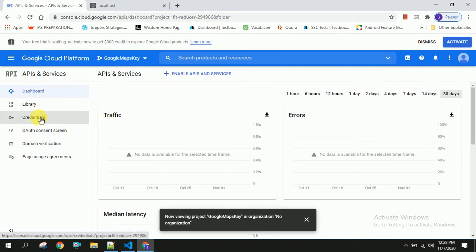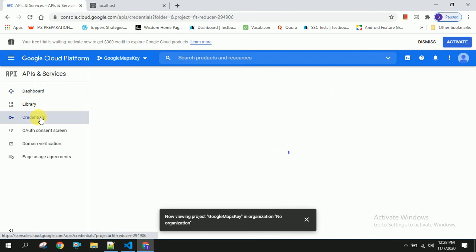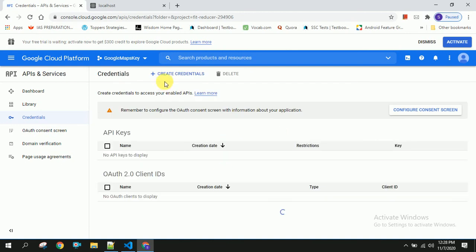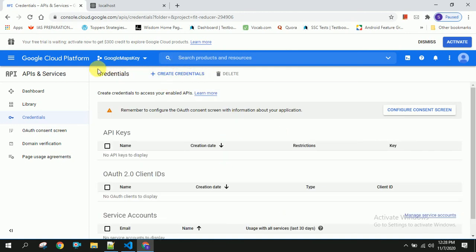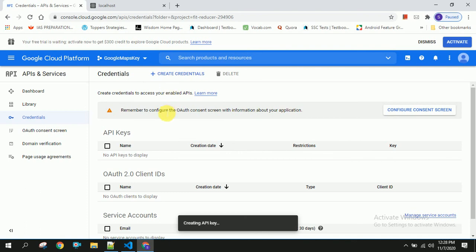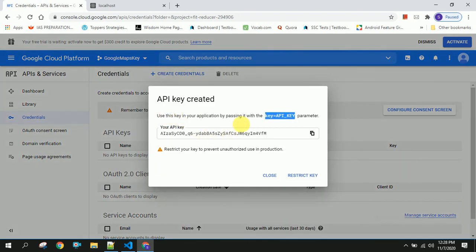Now we have to click on credentials. Once you are navigated to this page, you have to click on create credentials. You will have different options. This OAuth client ID is for creating social login authentications, like Facebook authentication, Google authentication, etc. So you have to click on API key for Google Maps. It has created an API key for us.